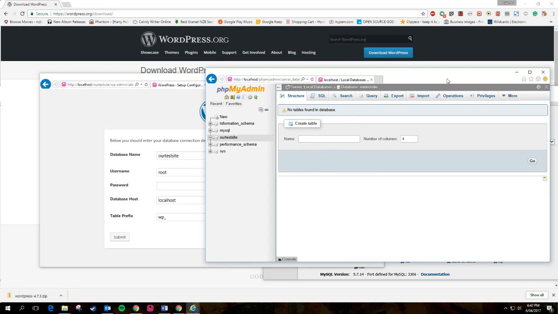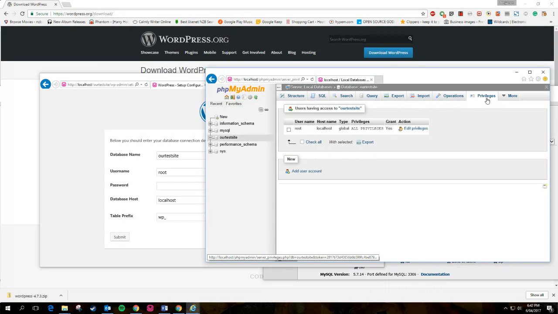Okay, so we've actually created our database. What we can do also is go to privileges, and you'll notice that by default, privileges, which is like the users that can access this database, has root and all the details there.